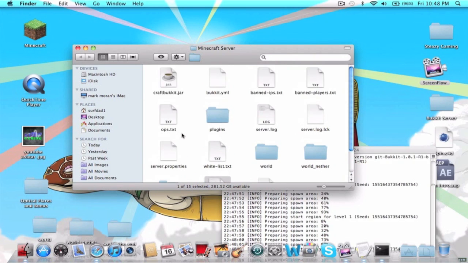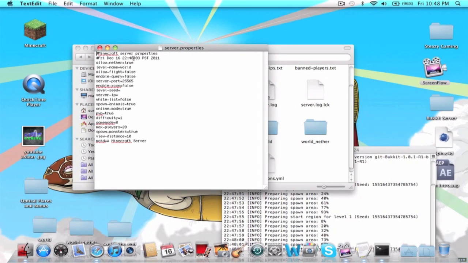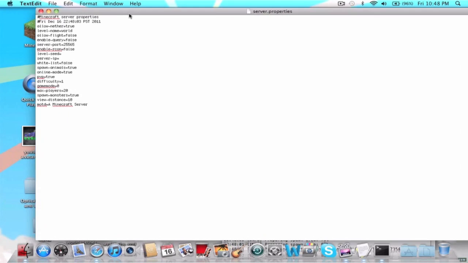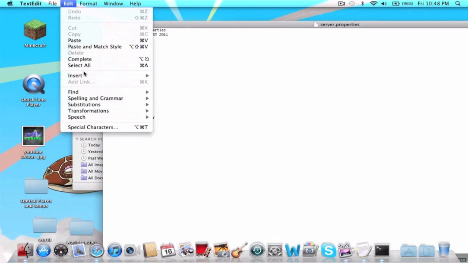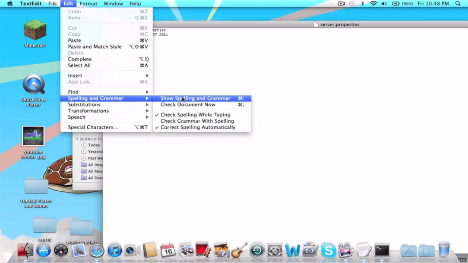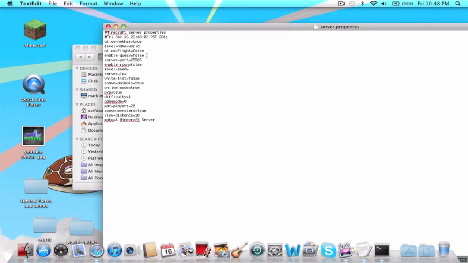So right here in your file should say server.properties. Double click that. And I'm going to open this, make it bigger. Oh, well, whatever. So, in here you can see allow nether, true. If you don't want nether, just erase that and click false. Level name, you can name it whatever you want. I'm just going to keep mine as world.